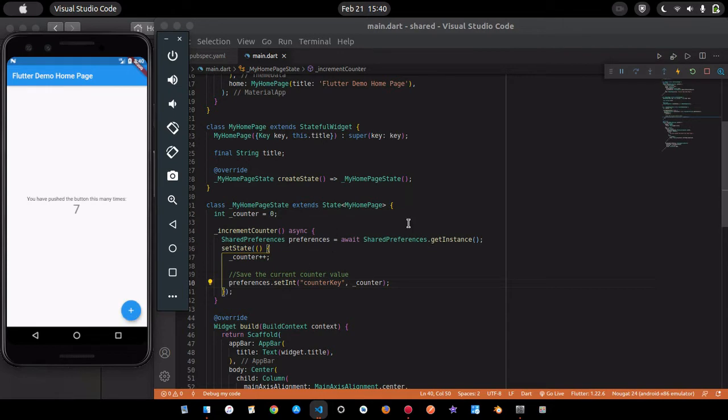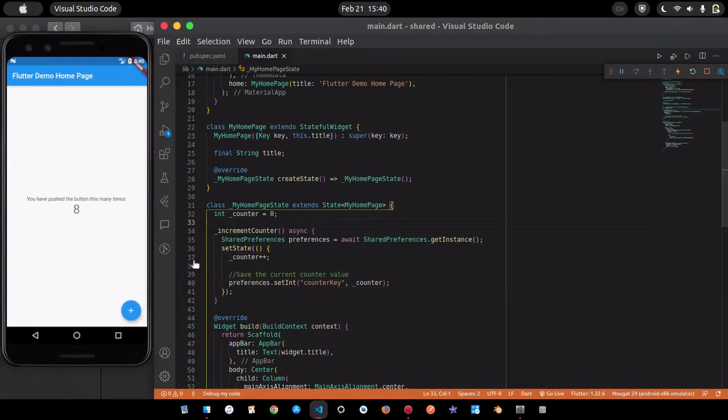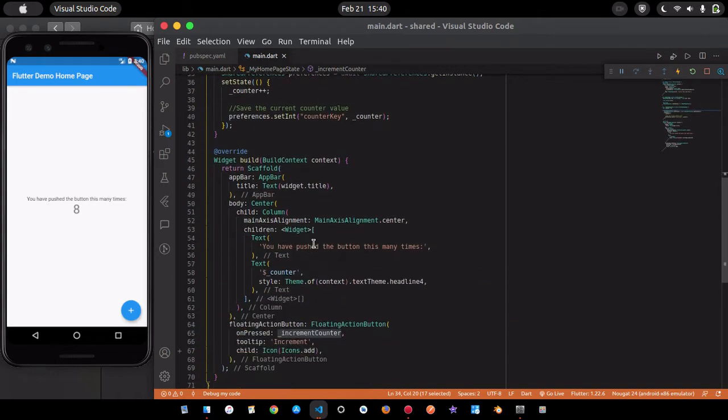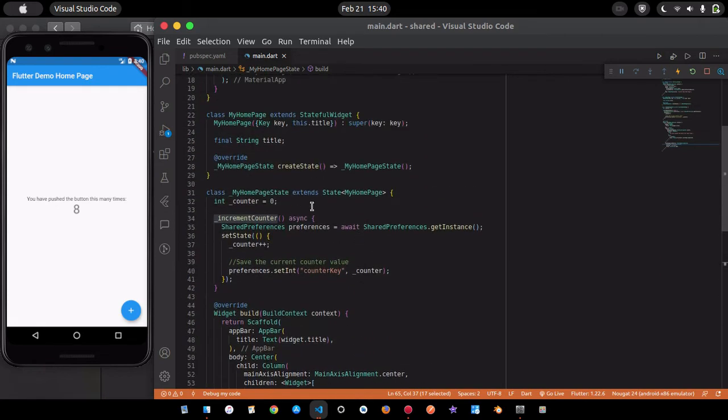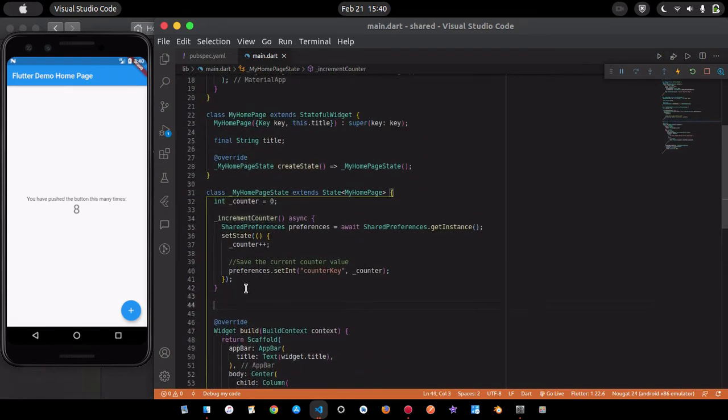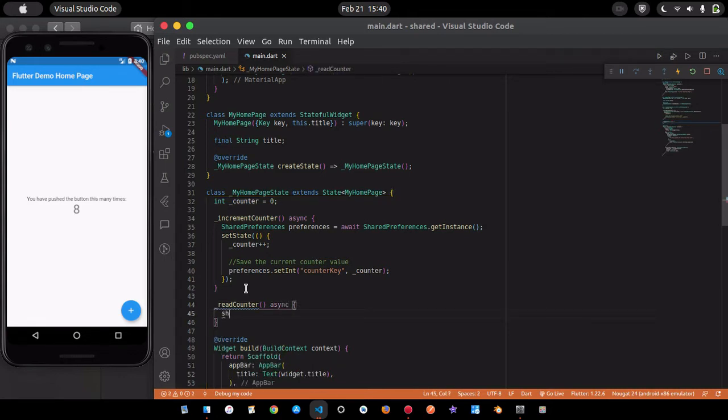Okay, so now, don't worry, this function is actually being called here. You can see this floating action button, increment counter, so it's actually being called here. So the next thing I'm going to do is create a function that is going to read the current value from the shared preference. Okay, so I'm going to create a function real quick. So readCounter. This is a function, and I'm also going to use the async keyword because I'm also going to initialize the shared preference inside.